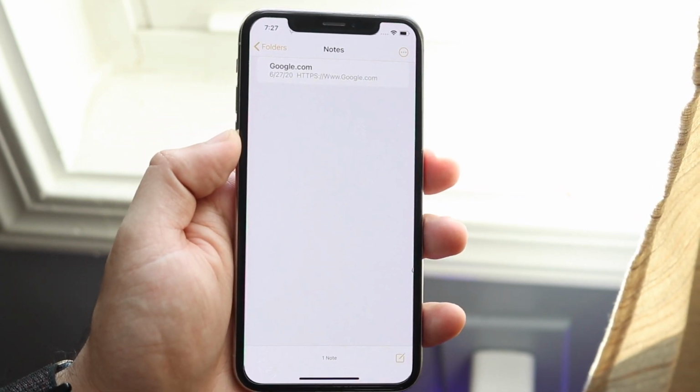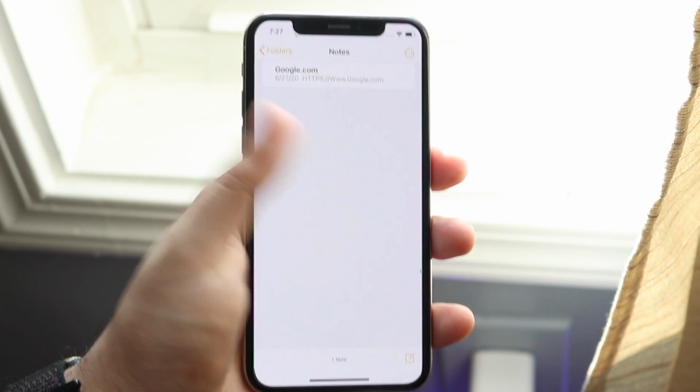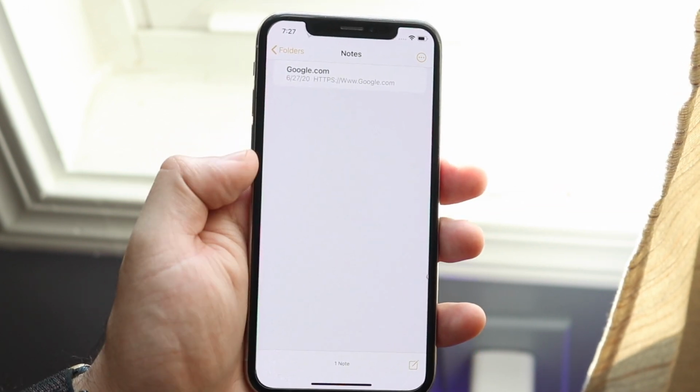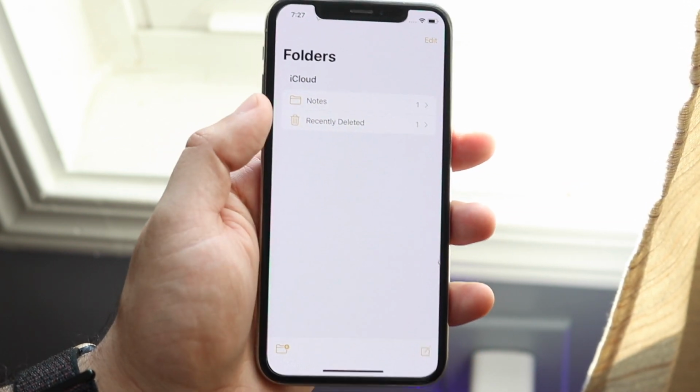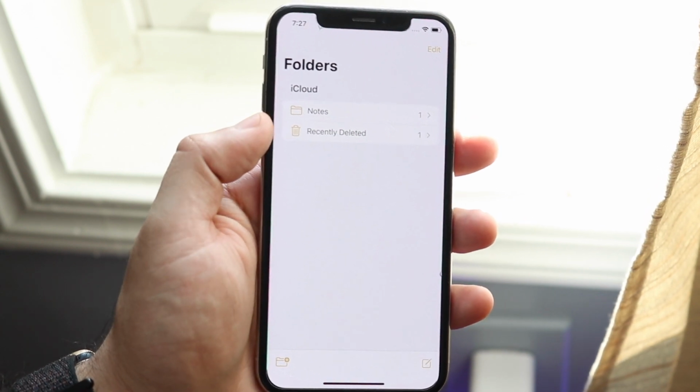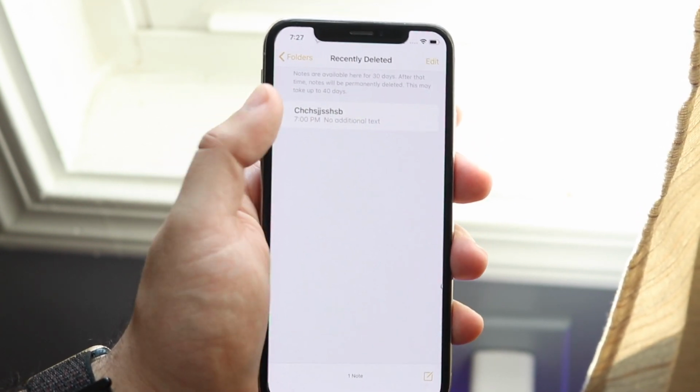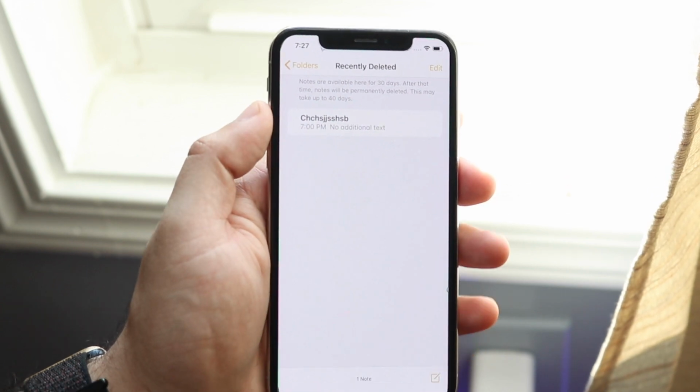If that doesn't actually work and you see that you actually did delete all your device notes, you might have seen that when we swipe back, we have a recently deleted folder here. So what we can do is tap on that, and you see that we actually do have one note that I deleted before.